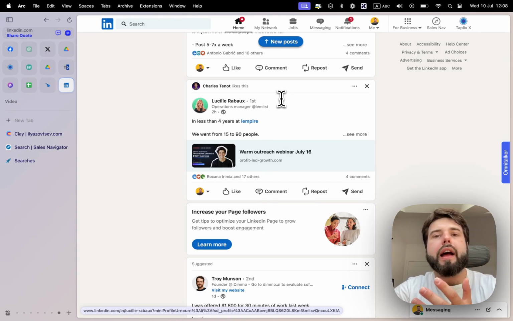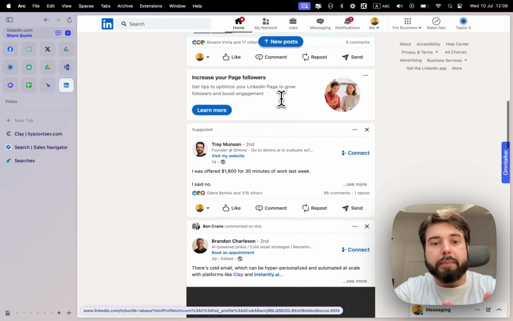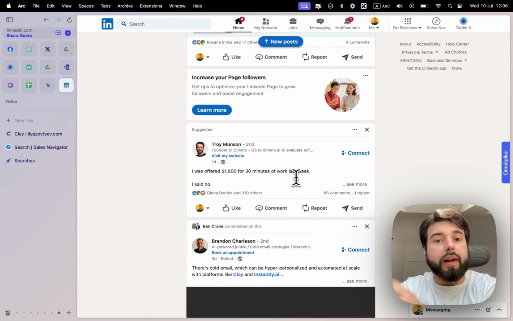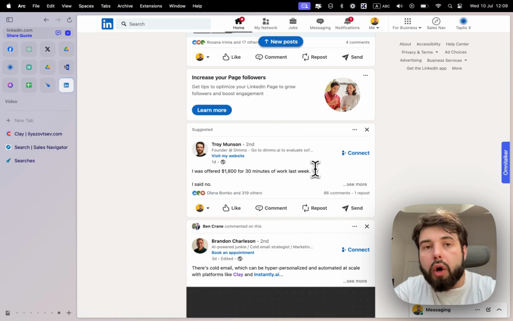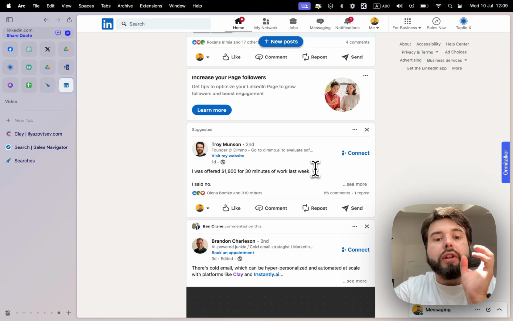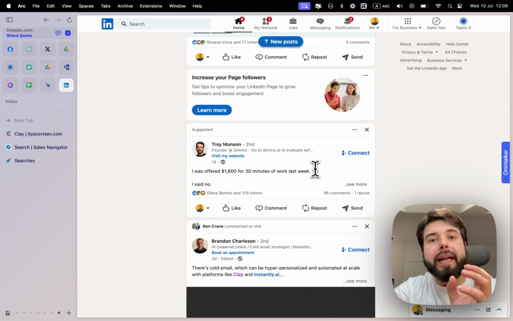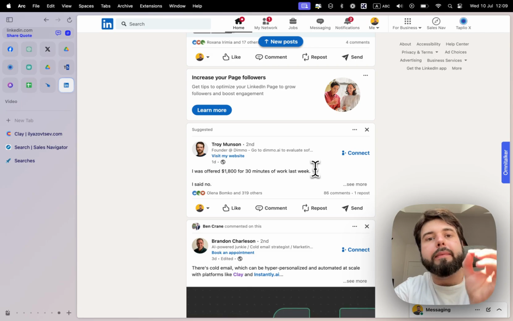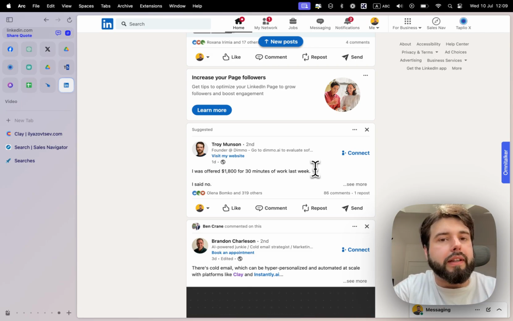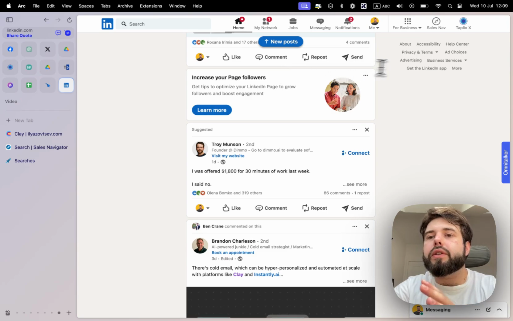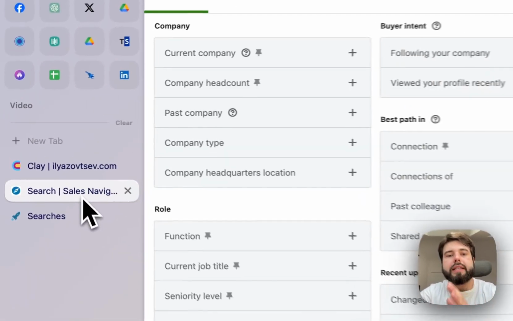But how to do that? How to automate that? Because you cannot just simply go and check every single profile's LinkedIn post and make your own icebreakers on that, etc. So let me share with you how you can automate icebreaker generator based on people's LinkedIn posts that they made recently. Okay? So the very first thing that you need to do is to go to your Sales Navigator.